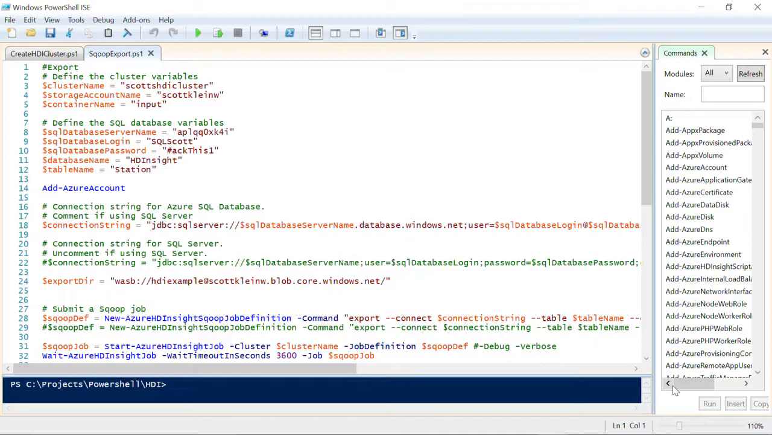In this demo, I'm connecting to my Azure SQL Database. I will be changing my password, since this is being recorded. But there's all the connection information for my Azure SQL Database, the database name, and the table name that I want to move. Then I connect, there's the directory, and then I create a job definition, and then go.